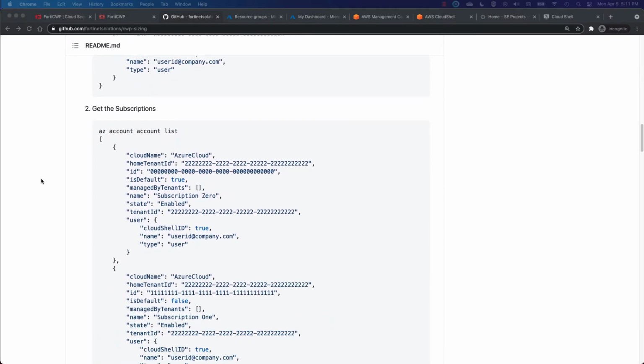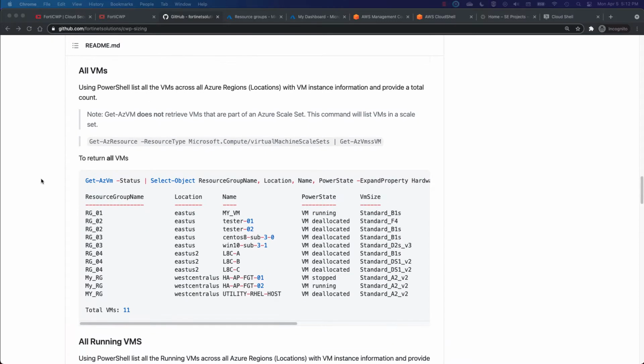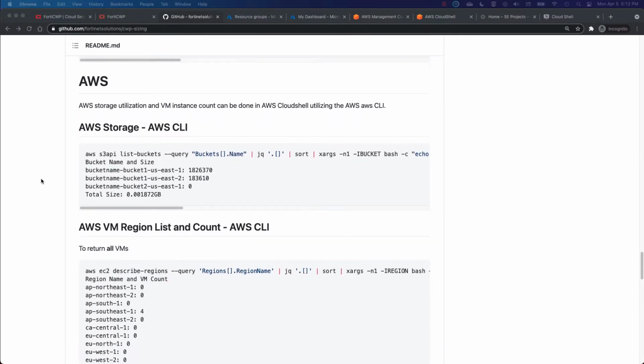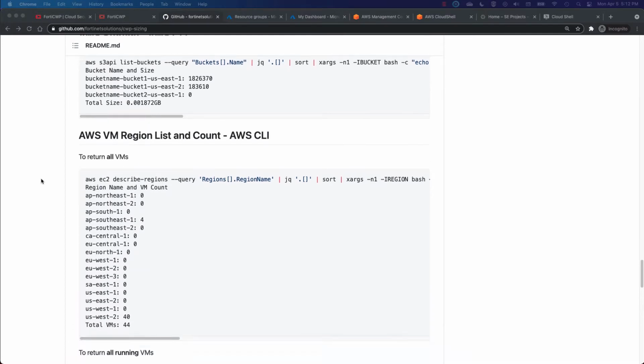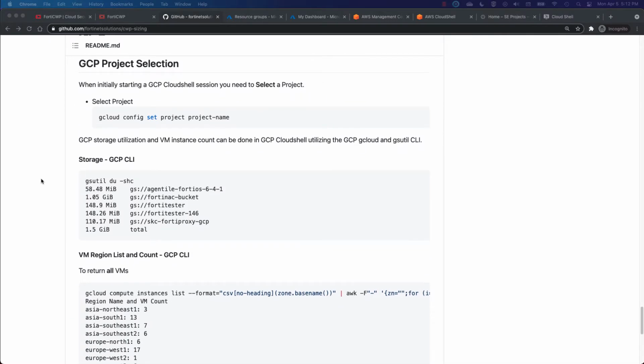In the README documentation for Azure, you will find commands for both PowerShell and for Azure CLI. Commands that calculate storage as well as count VMs. The VM lists can be shown for all VMs or for just VMs that are running. In Amazon, the commands are utilizing the AWS CLI. And in Google Cloud, the commands are utilizing gsutil for storage and gcloud compute to determine VMs, whether running or all VMs.